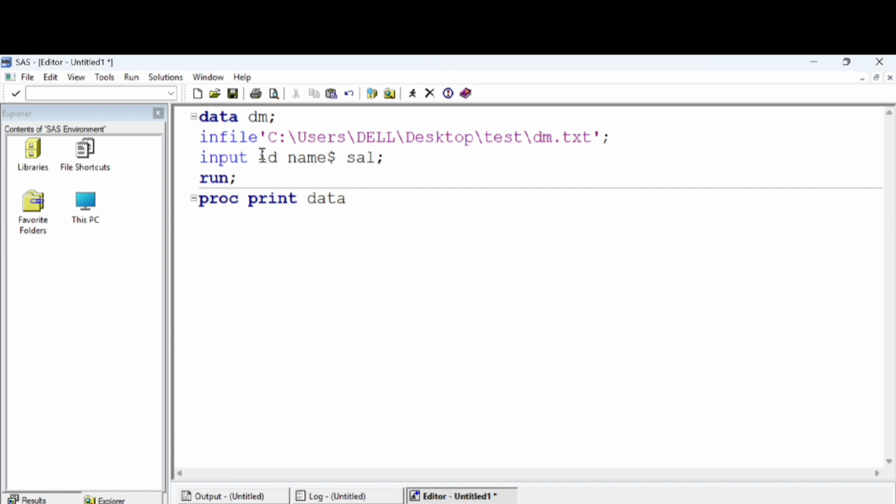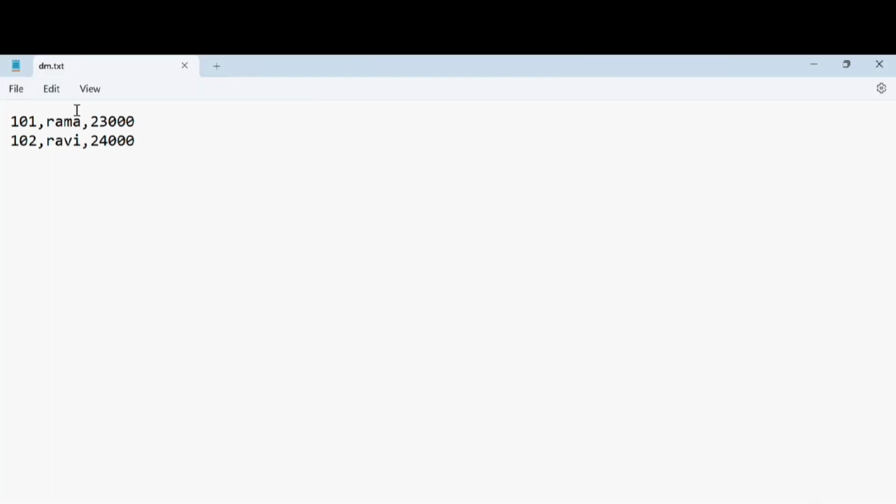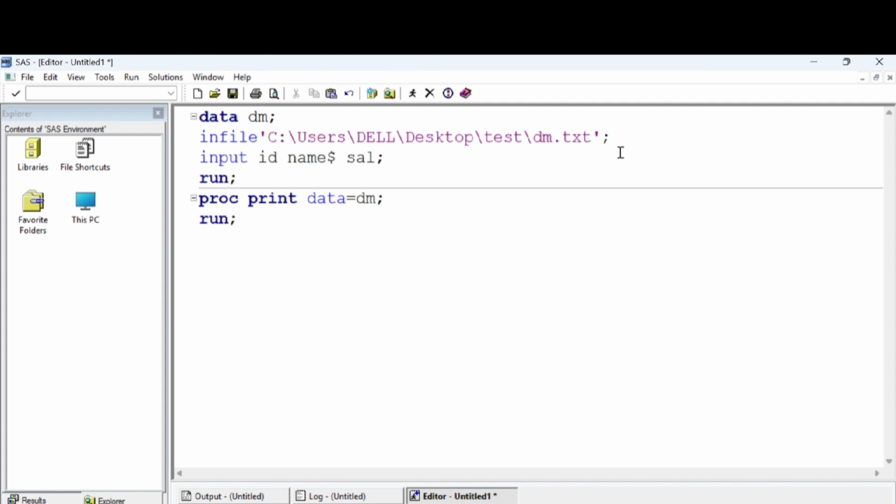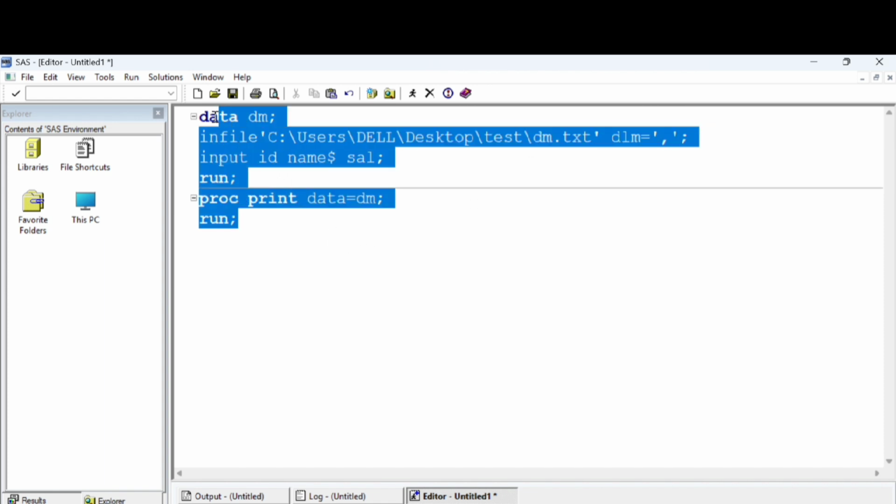Then run. Proc print data equal to, my dataset name is DM, right? Why am I writing the dataset name as DM? Because my text file name is also DM. Clear? Then run semicolon. In my text file we have commas, so for that we need to write the delimiter. DLM is equal to single quotations with a comma. Clear? Now I am running this.